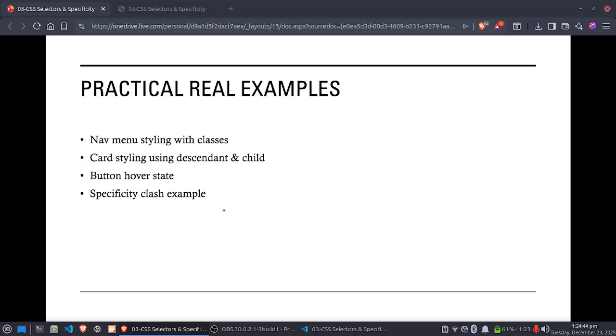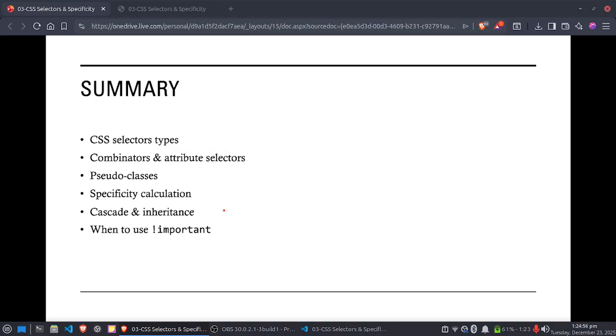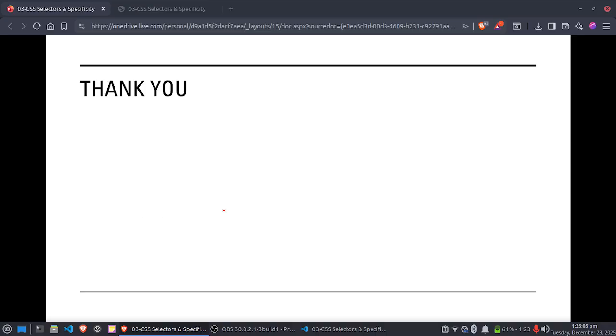So selectors are used everywhere: navigation menus, cards, forms, hover effects, and once you understand selector specificity, CSS becomes logical instead of guesswork. So today we learned types of selectors, attributes and pseudo classes, specificity calculation, cascade and inheritance, and when to use and not use important. If you understand this much, you are already ahead. And that is it for today's video on CSS selectors and specificity. Practice this properly because this entire CSS world is based on selectors.